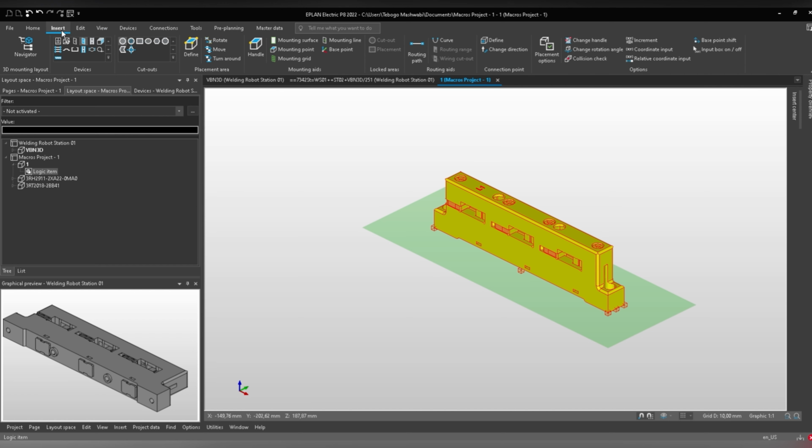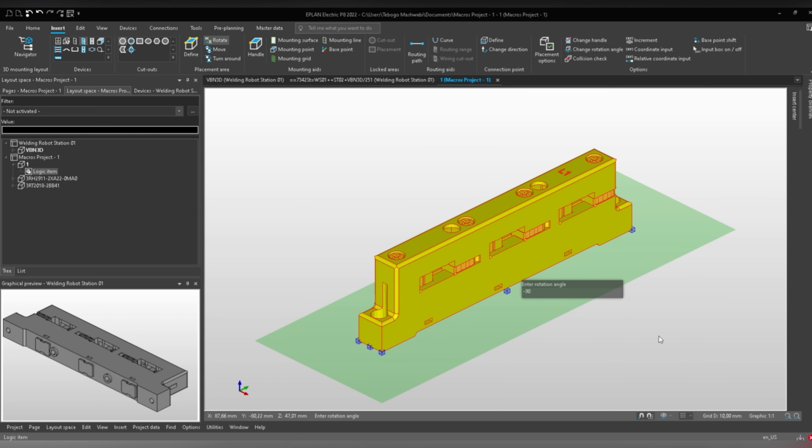And then after that, I'm going to go to Insert. And right here underneath Insert, we have this command group called Placement Area. I'm going to click on Rotate. And once I've clicked on Rotate, EPLAN is asking me to select the rotating angle. So I'm going to say the rotating angle is minus 90 degrees. So I'll just type minus 90 on my keyboard, and after that, I'm going to press enter. And right there, you will see it going from the top right to the bottom left. So this is how I want it.